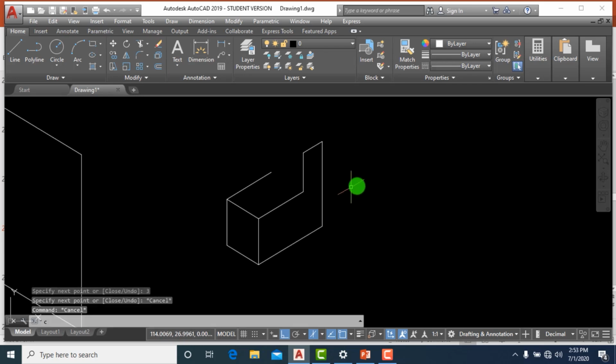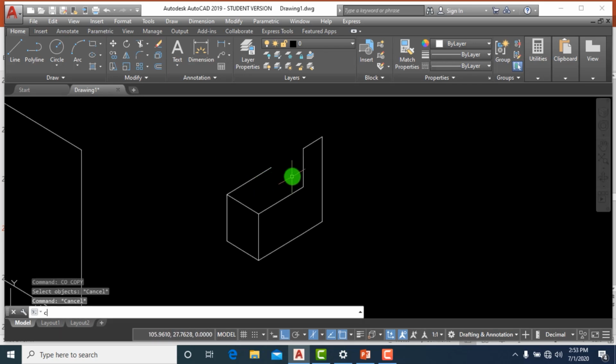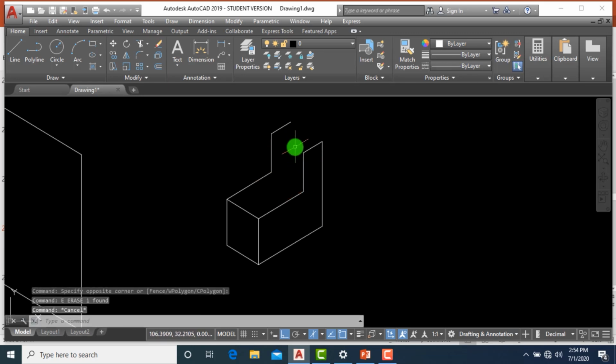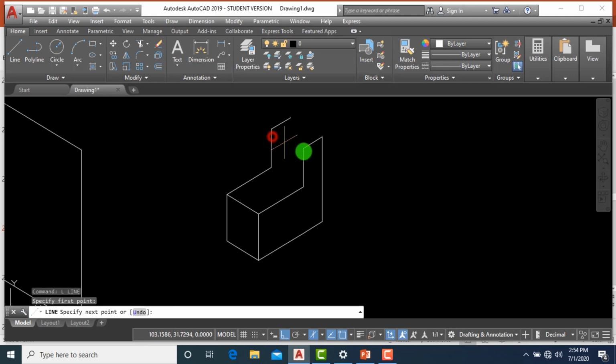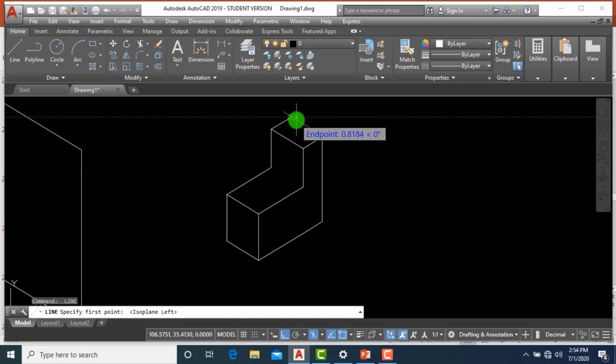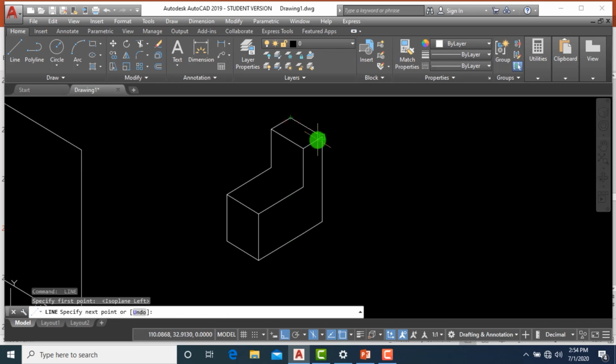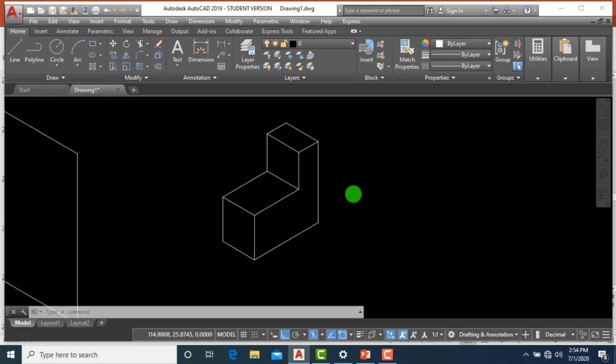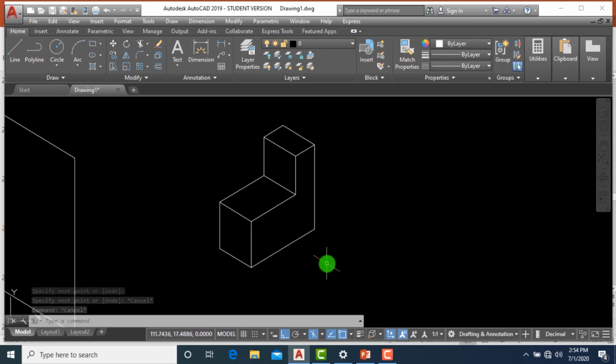Now I can copy this as we did in the previous one. All these 3 options we can copy, but this line wouldn't be visible in the isometric view. So then I can join these two, right? Or I can press the F5 button to change the direction. So I have this isometric view created.